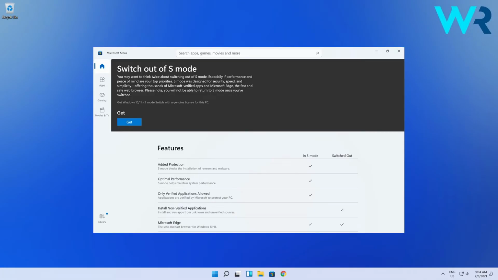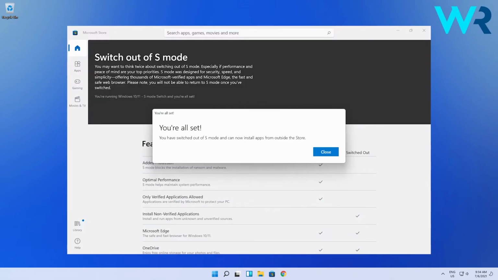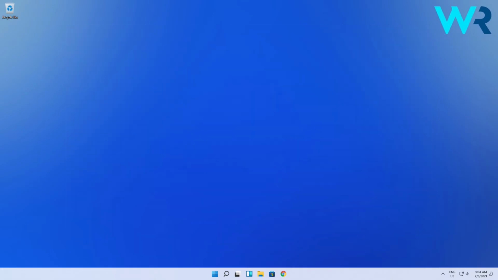Now in the Store app, you have an option to switch out of S mode, so click on the Get button, and if you're prompted to install it, just click again on the Install button. Afterwards, just wait until you're getting switched out of the S mode. And by following these steps, you should be able to safely and securely switch back from Windows 11 S mode to the regular Windows 11.